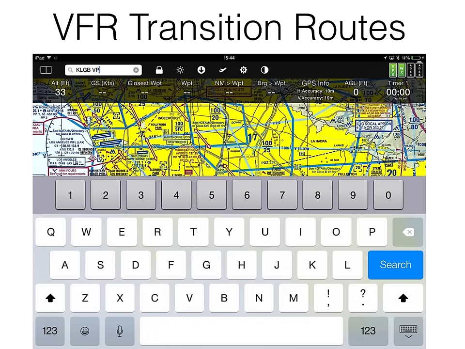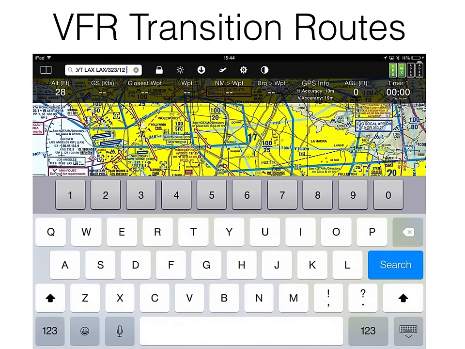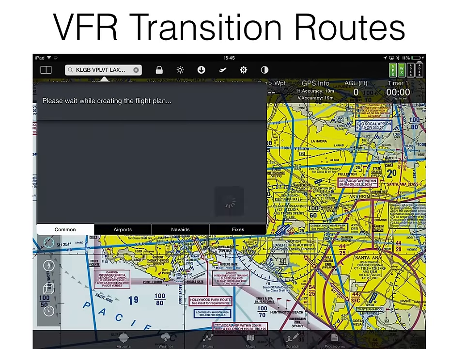So Victor Papa Lima, Victor Tango, space, LAX VOR, space, let's draw that 323 radial out. So we'll say LAX/323/ let's call it 12 miles, space, direct into Paso Robles. Let's go get some wine. Kilo, Papa, Romeo, Bravo, and hit search. It will create a flight plan for you.